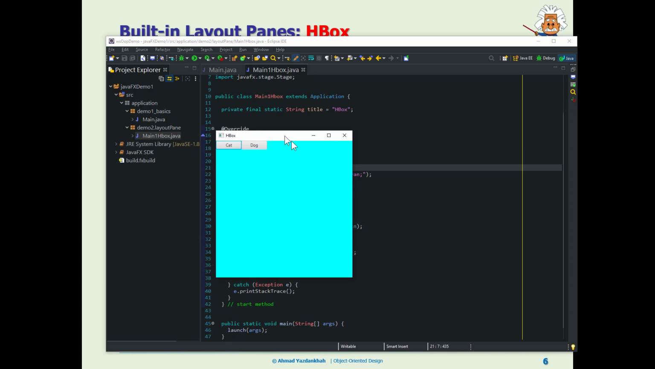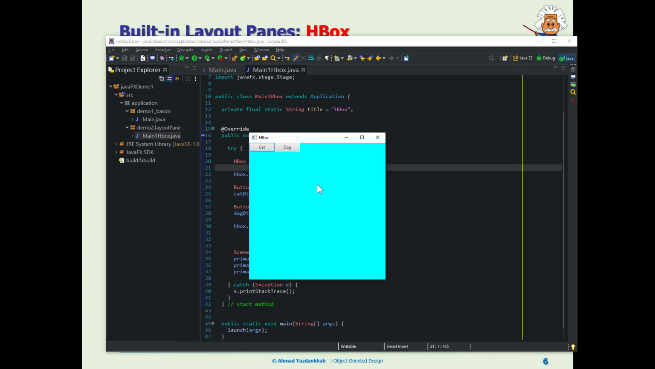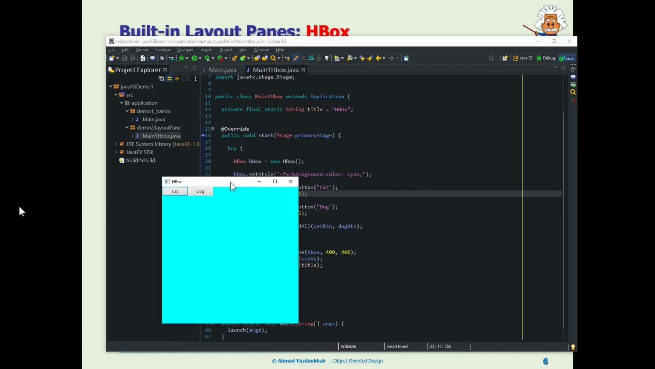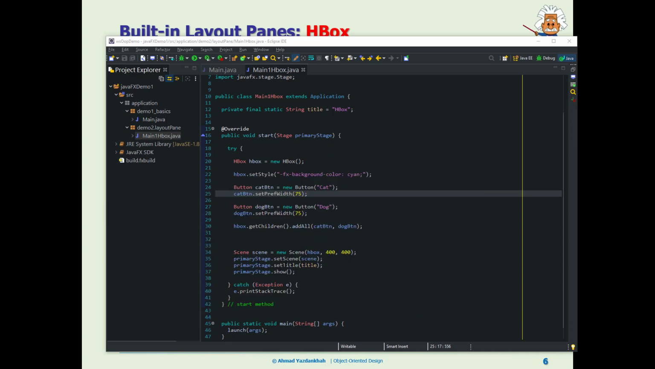All right, so our next goal is to add some spacing and also some padding. Okay, let me run it one more time because I want to keep this as a sample to show you how it will be changed. All right, so let me add some spacing first here.